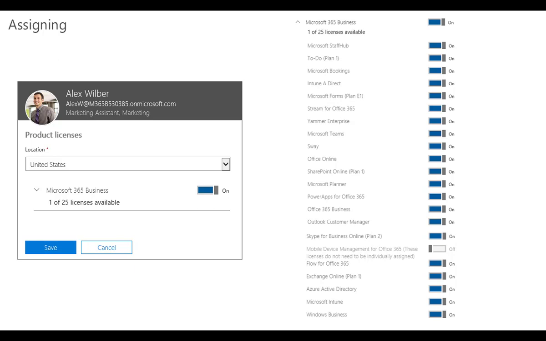Now you can mix and match those licenses as required. So you can mix and match Office 365 and Microsoft 365 licenses, standalone licenses, enterprise licenses, so you don't lose any functionality by moving or incorporating Microsoft 365 into your environment.